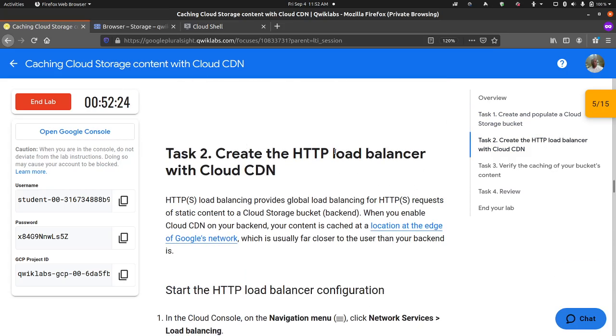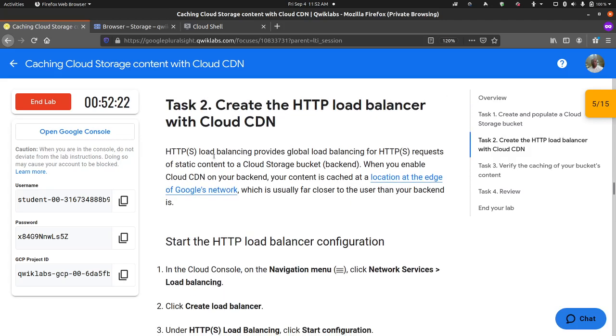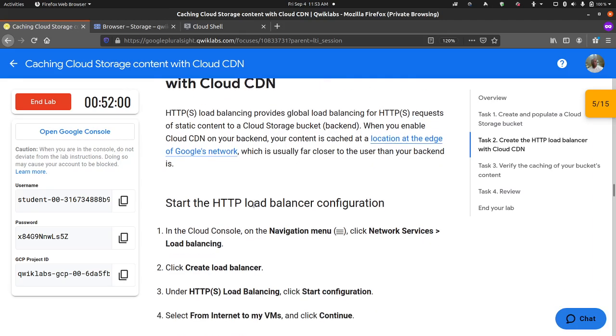Now create the HTTP load balancer with Cloud CDN. HTTP load balancing provides global load balancing for HTTPS requests of static content to a cloud storage bucket backend. When you enable Cloud CDN on your backend, your content is cached at a location at the edge of Google's network, which is usually far closer to the user than your backend is.